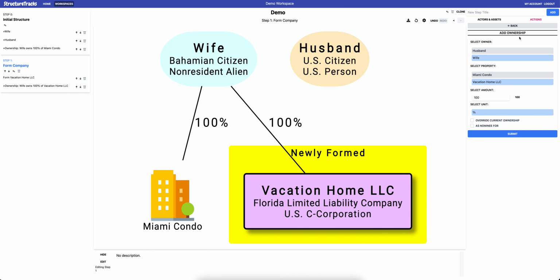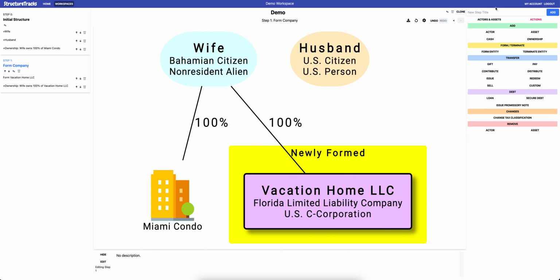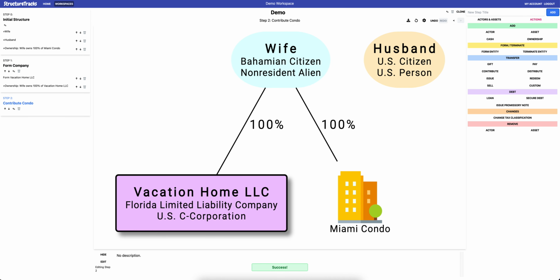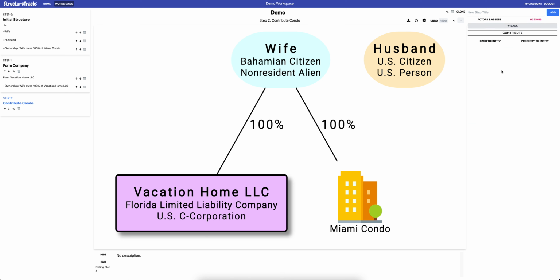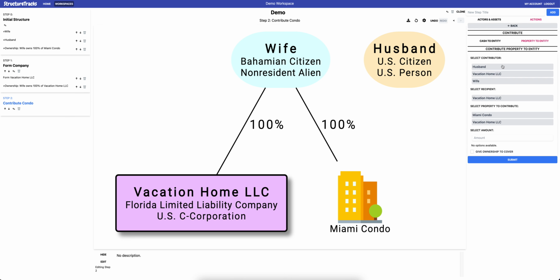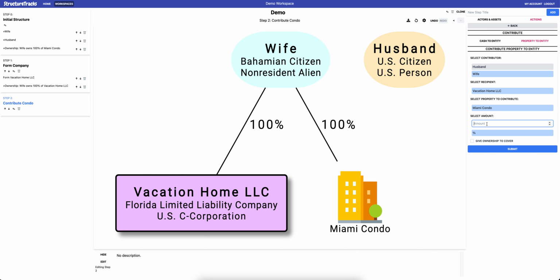And now she's going to contribute the Miami condo to the company. So contribute condo, or add another step. And here we're going to do a contribute. We're going to contribute property from the wife to the vacation home, the Miami condo. We're going to give her contribute 100%.